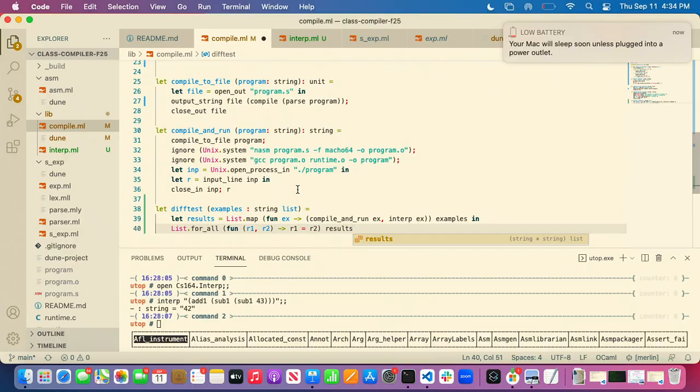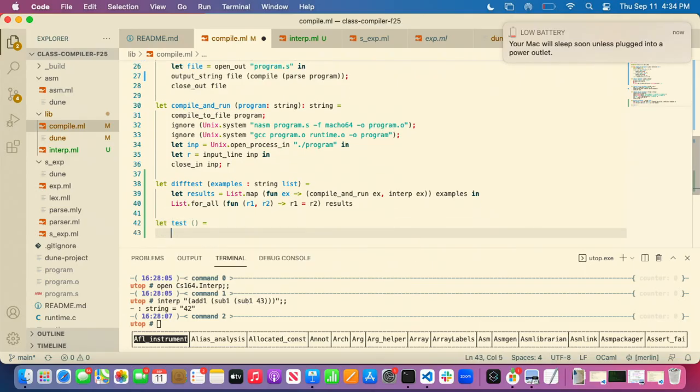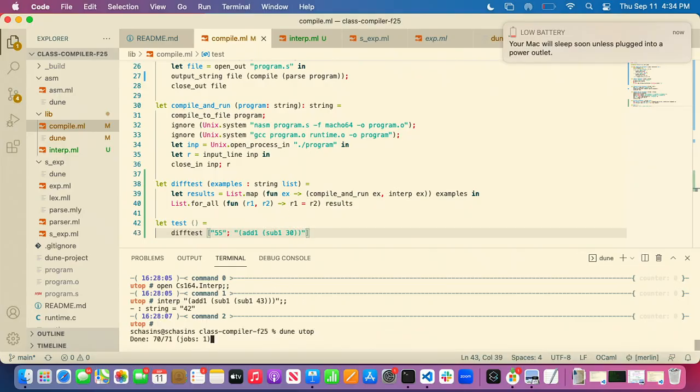So let's go ahead and actually call that on some examples. Let test. What do we want to call it on? Let's do 55. Let's do add1, sub1, 30. And let's see how it all goes. So let's open it up again.